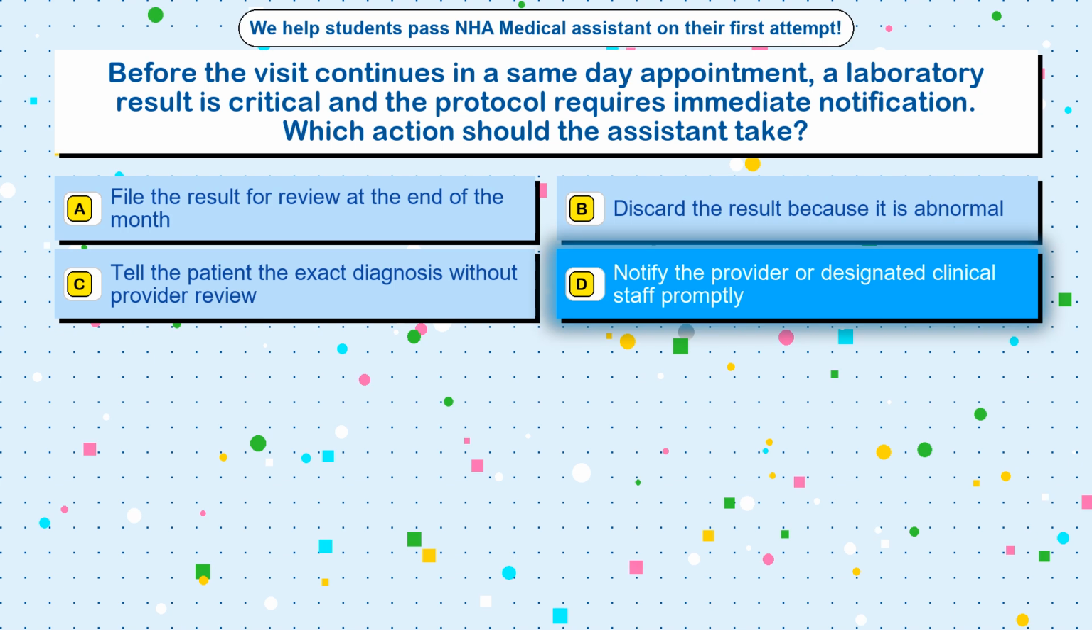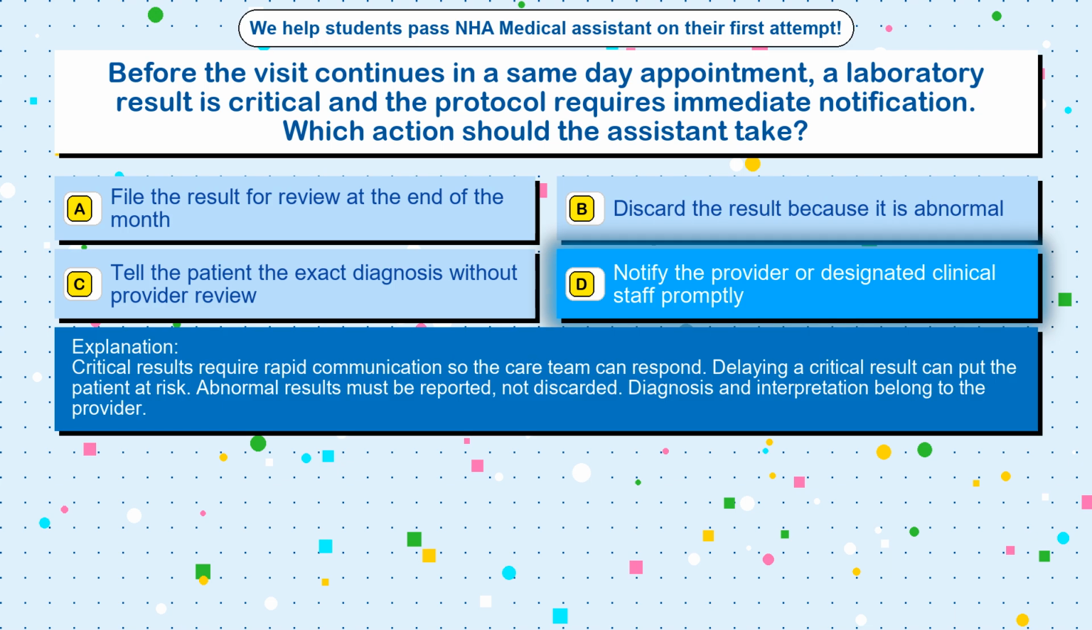The correct answer is option D, notify the provider or designated clinical staff promptly. Critical results require rapid communication so the care team can respond. Delaying a critical result can put the patient at risk. Abnormal results must be reported, not discarded. Diagnosis and interpretation belong to the provider.